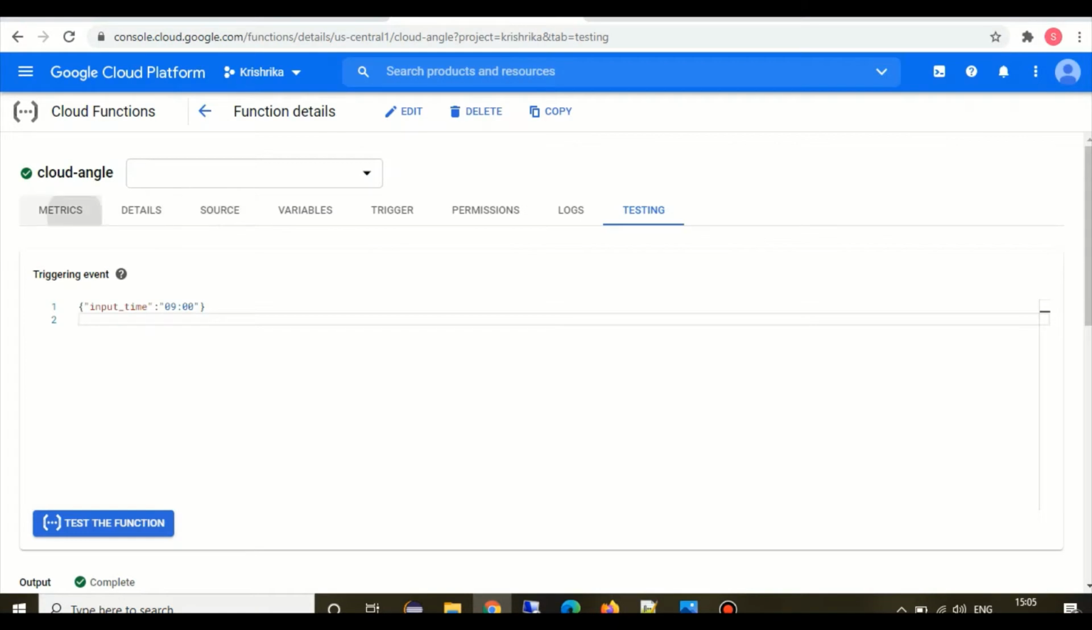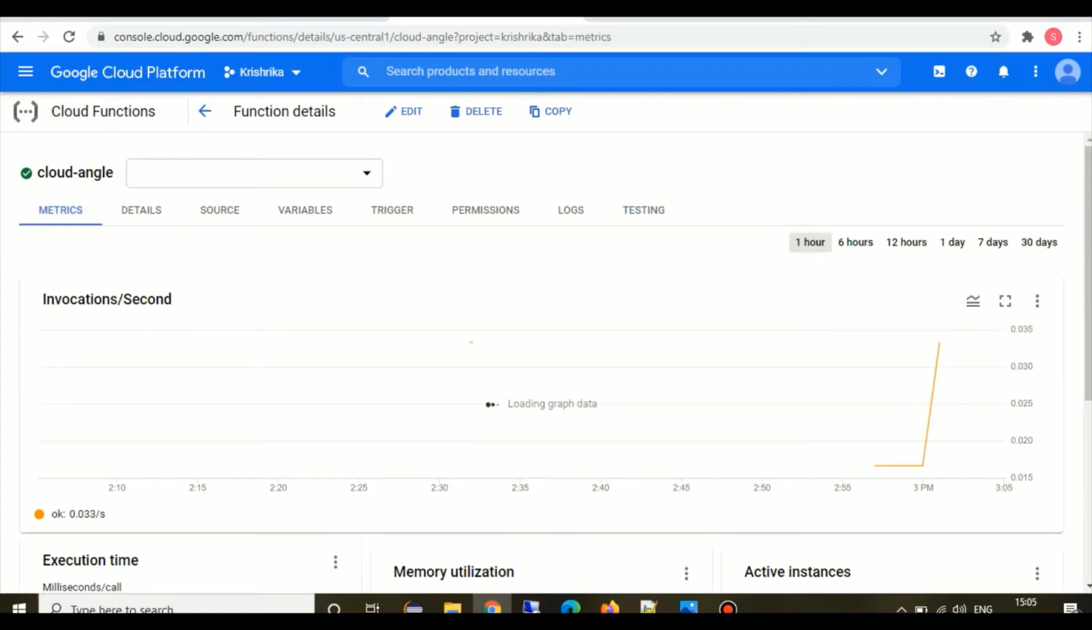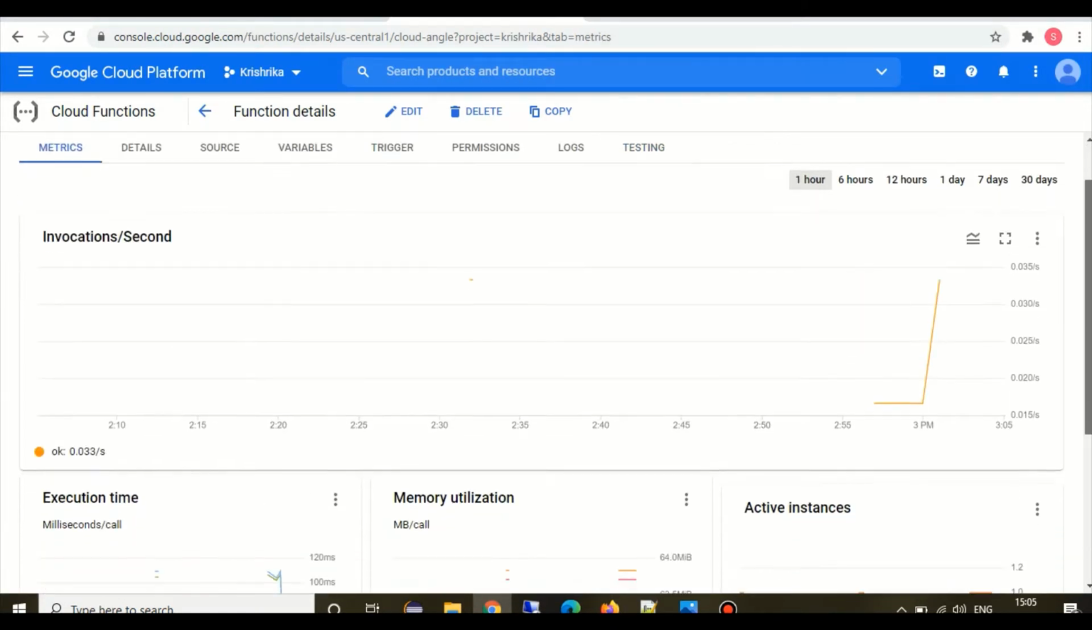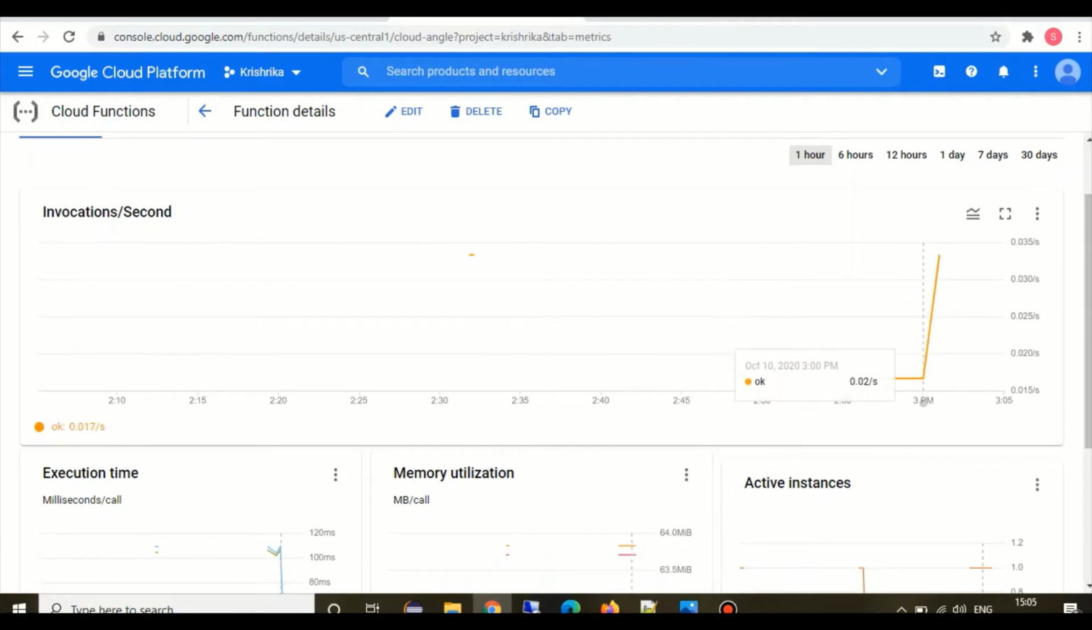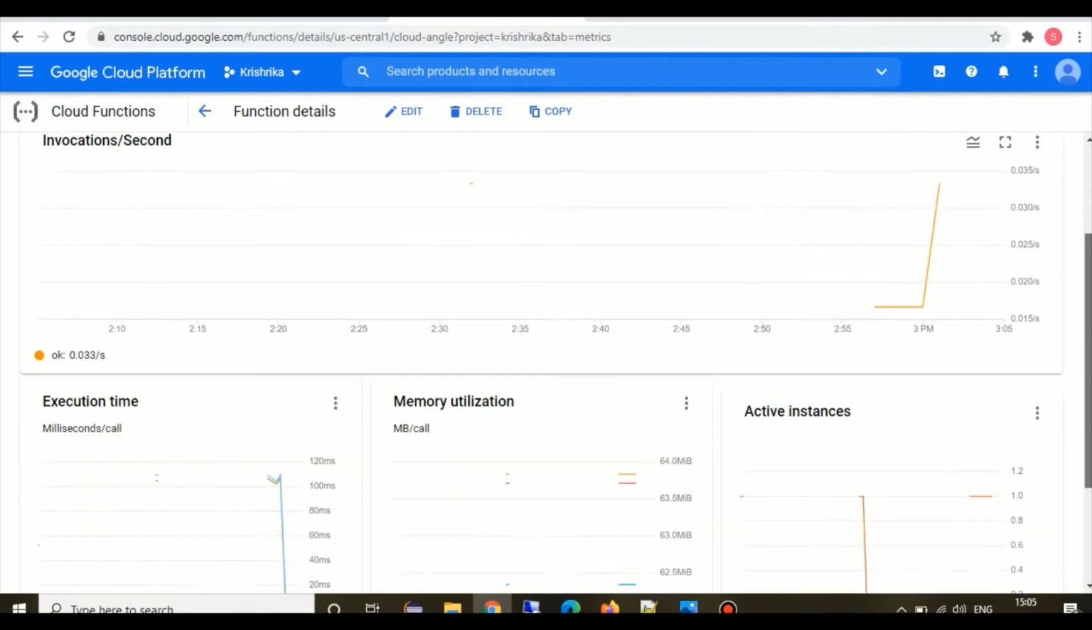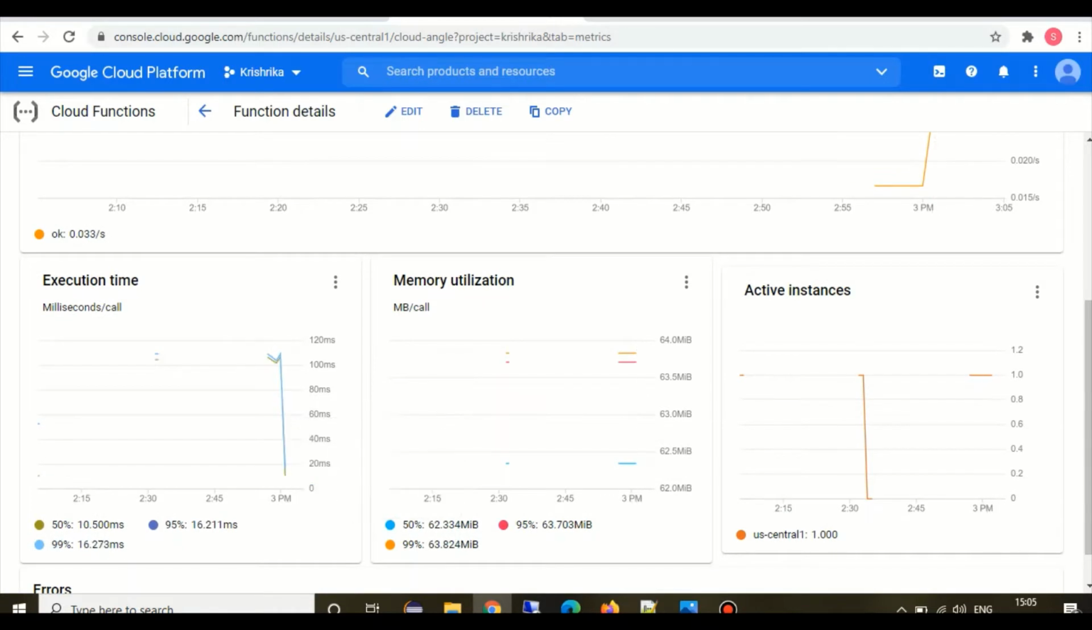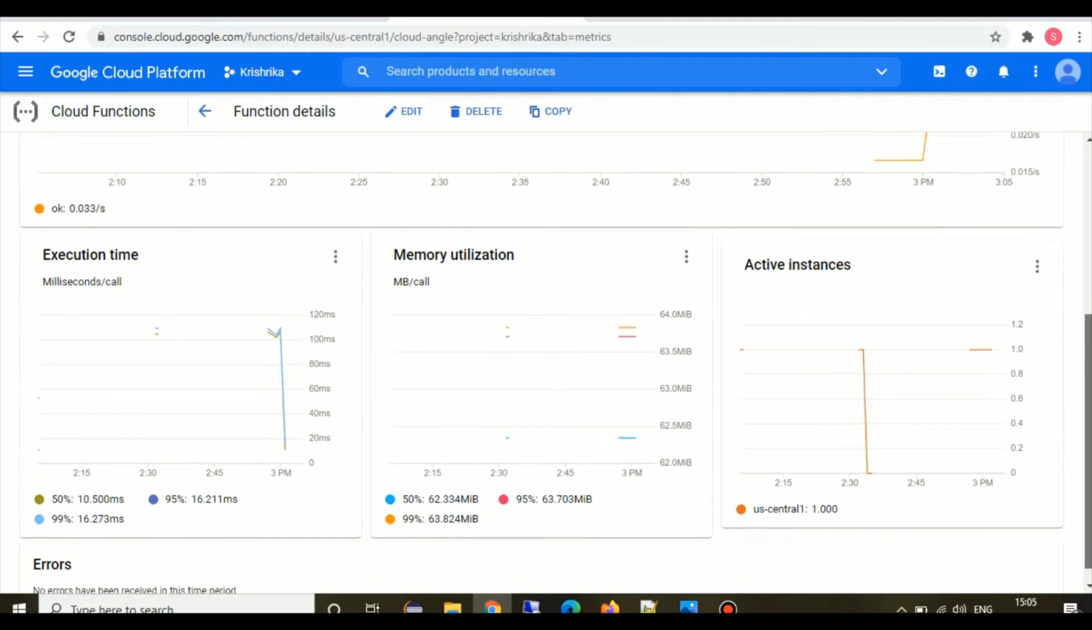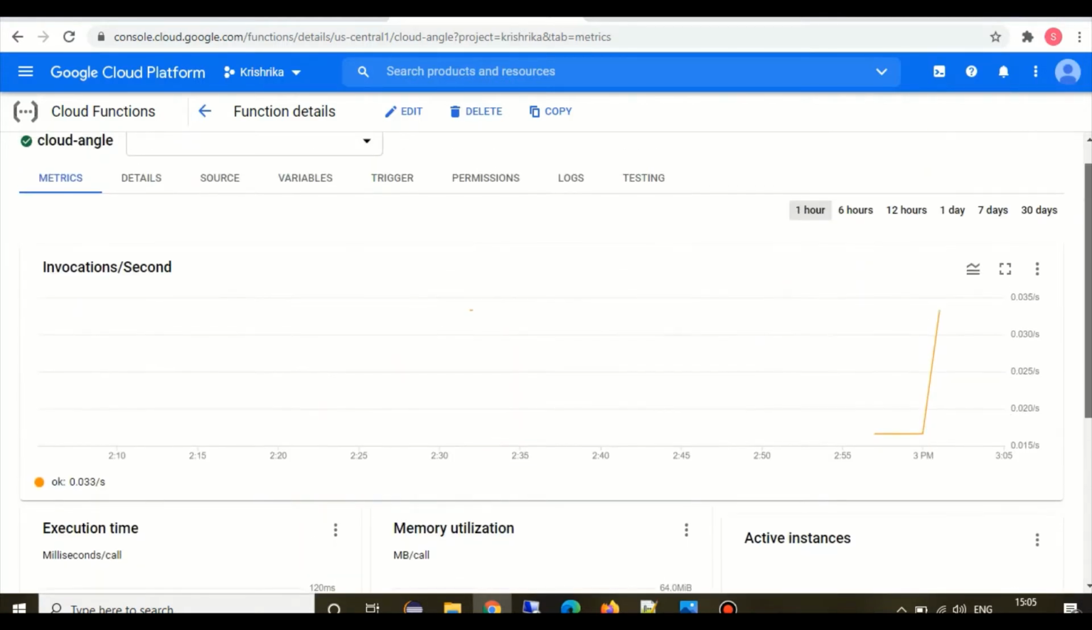Inside the cloud functions, you can go to the metrics, and you now see that the metrics are showing some details with the recent executions, and this is the execution time. It is in milliseconds, and the memory utilization is quite low, because we are just returning the angle, we are not storing it somewhere, right? So these are the active instances. And yes, this is done.